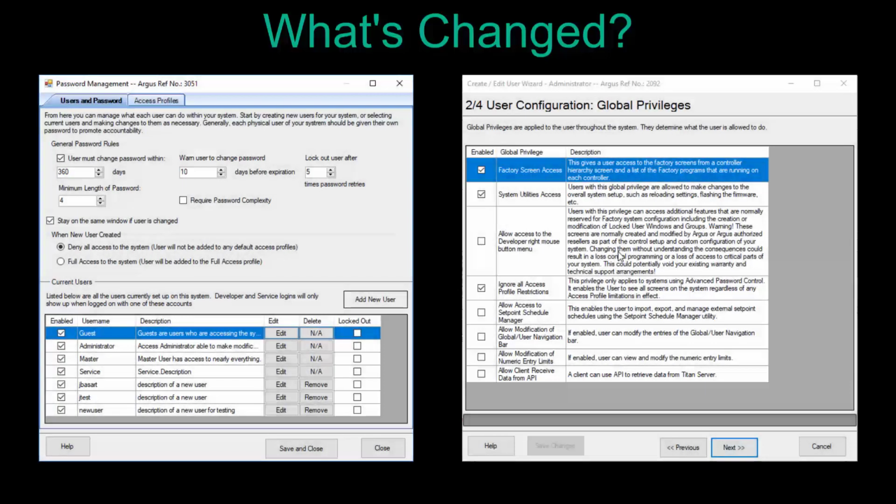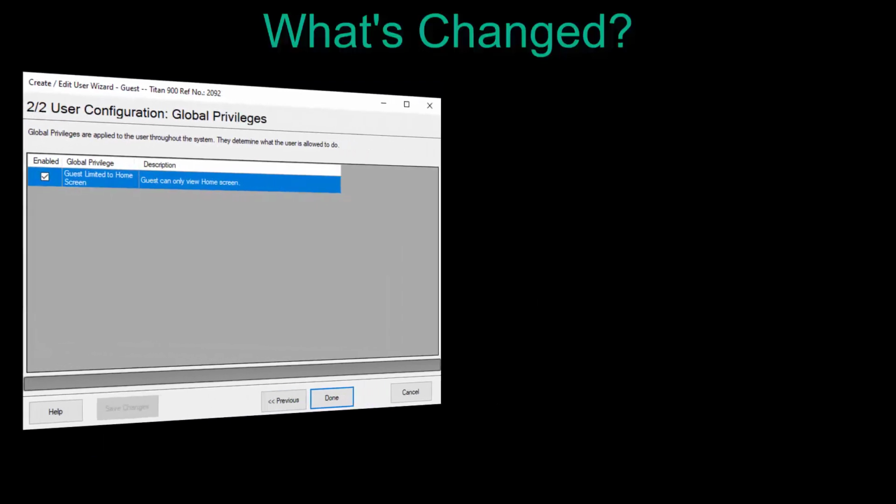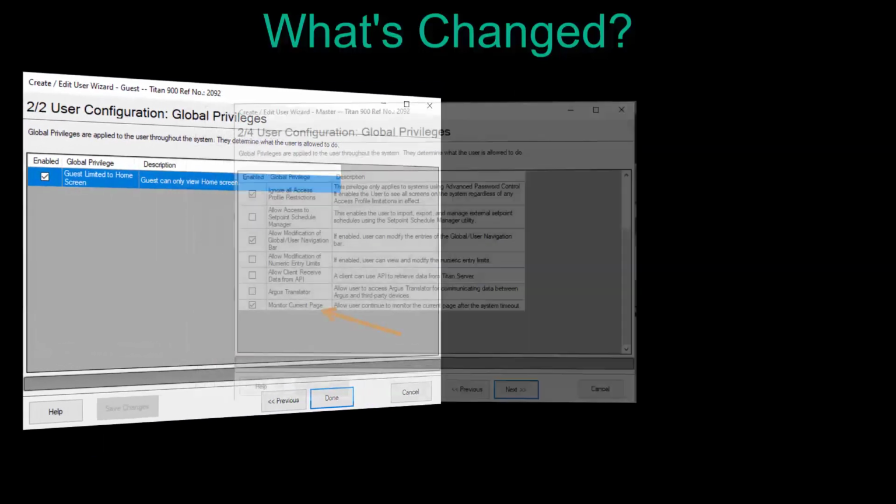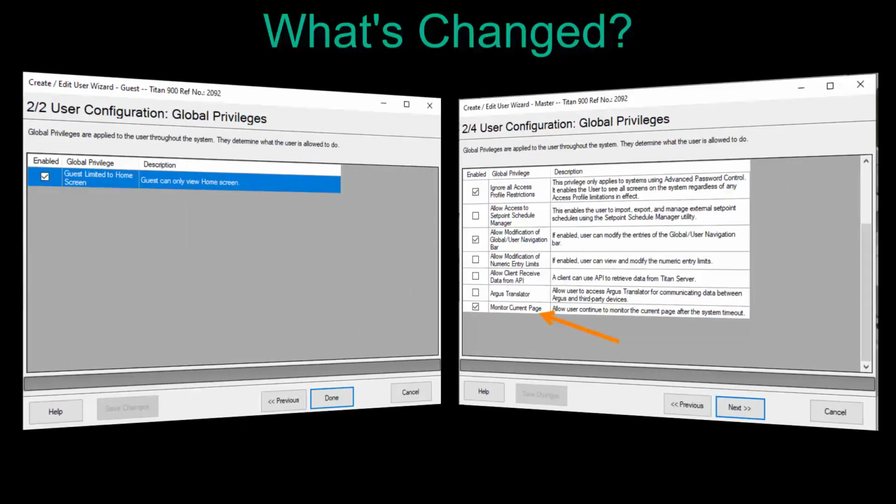User accounts. The Argus user accounts have been enhanced with the following features. There's a global privilege, guests limited to home screen, and we've enhanced the monitor current page privilege as well. These system privileges are used as part of an access profile for each user depending on their level of access.